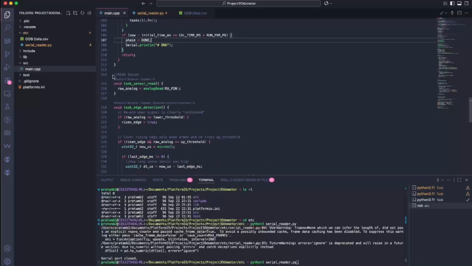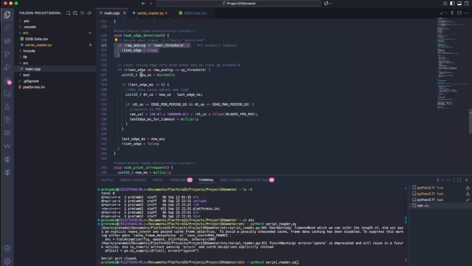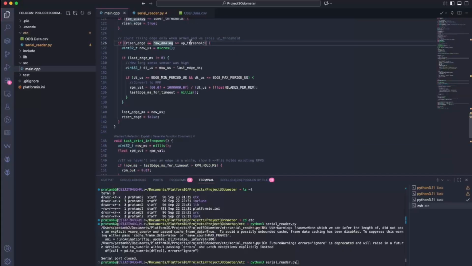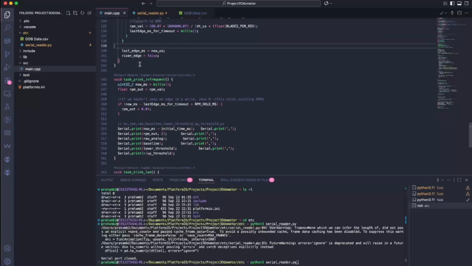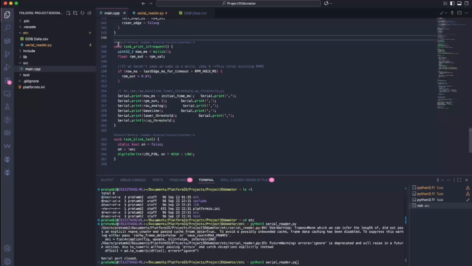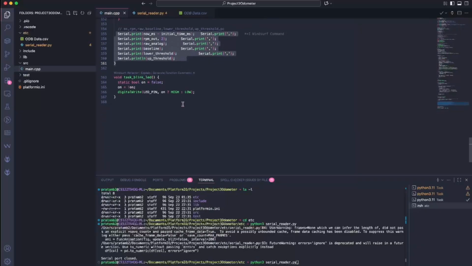All right, so we have our task sensor reader, which is just a raw analog read. And then we have our edge detection algorithm, which makes sure we're in the lower part. We then check for the rising edge time. We look if we've had a last one, and then we compute the RPMs based on that differential. And this is us resetting the last edge. So then we have our task print in frequency. We check for that edge time, and then we print the output from the RPMs and the readings. And then at the very end, we have our blink task, which is called to let us know the program's running.